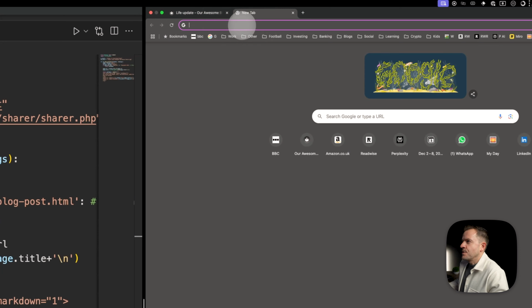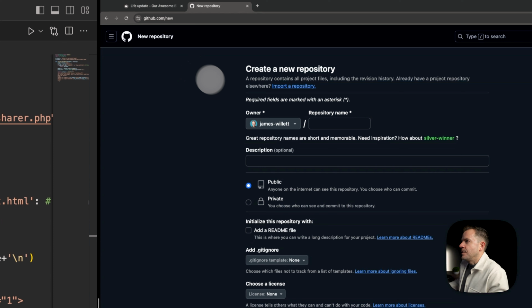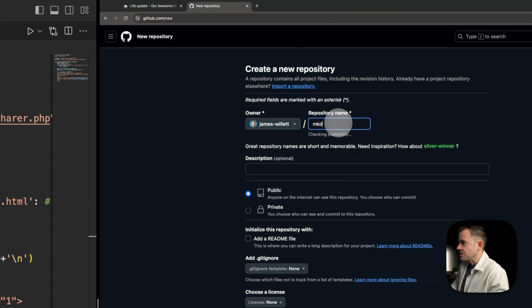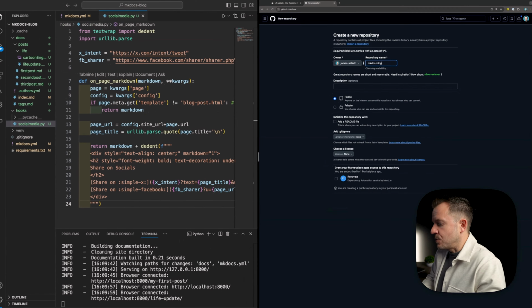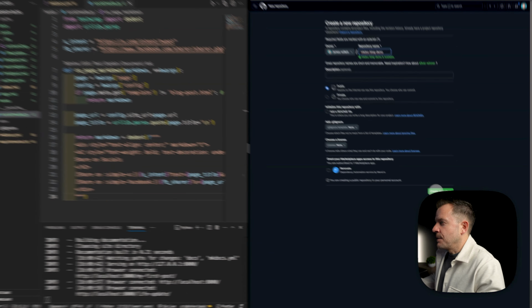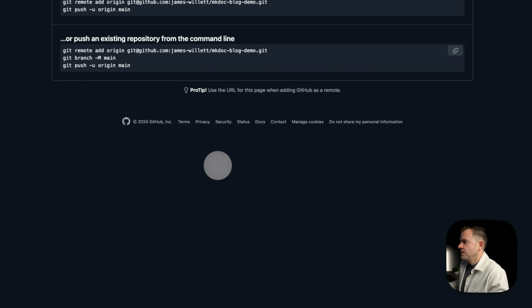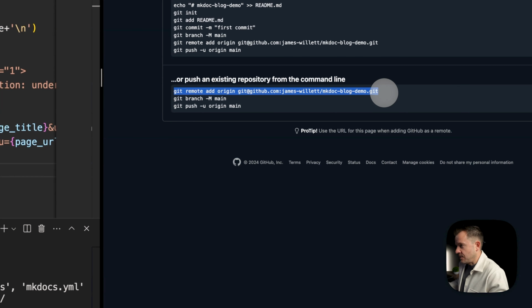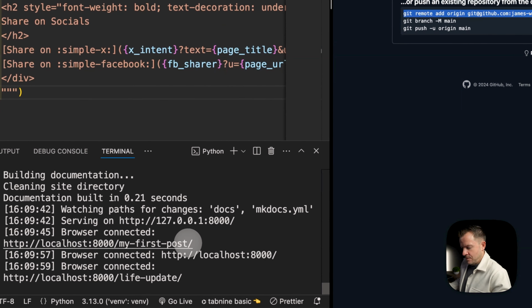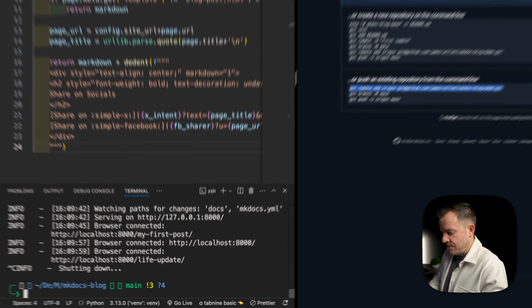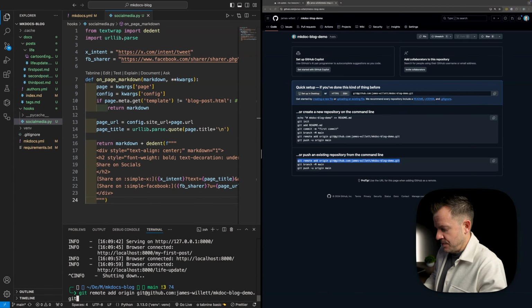So the first thing I'm going to do is open up my GitHub. Let me create a new repository. I'll just call this MkDocs blog demo. I'll leave all that blank for now and just click create repository. I'll copy this line here so that I can add the repo. Down here in my terminal, I'm going to paste in that command.